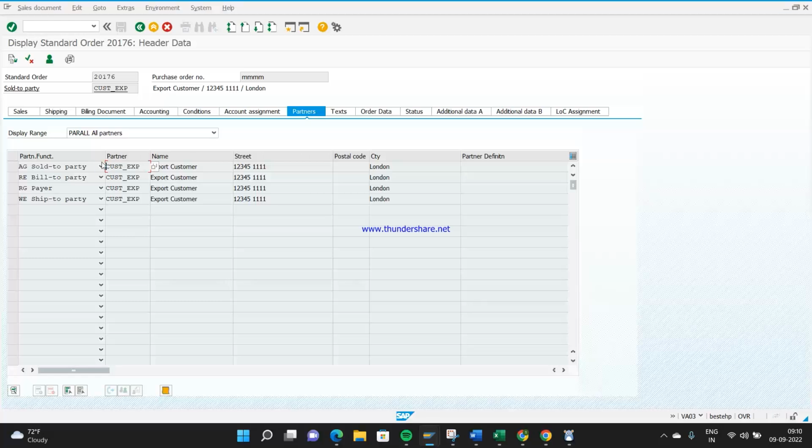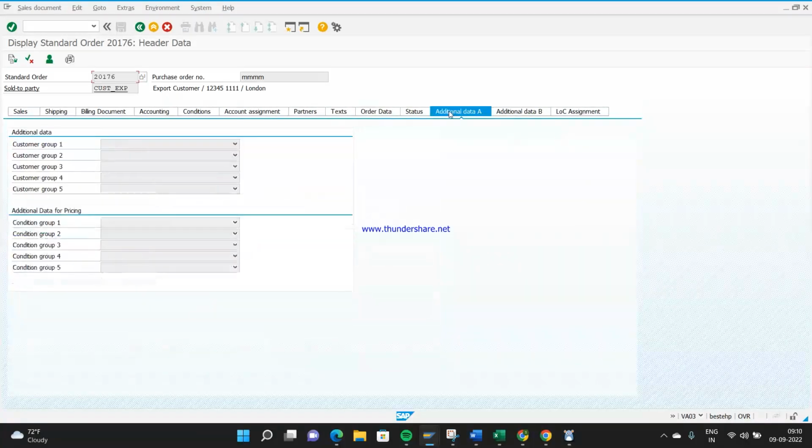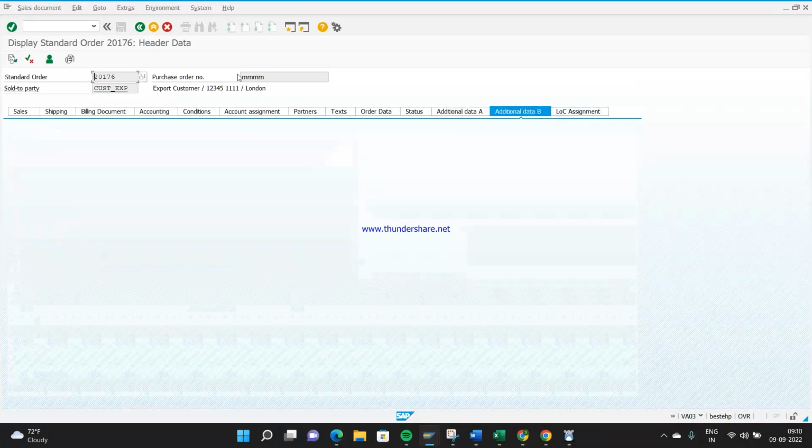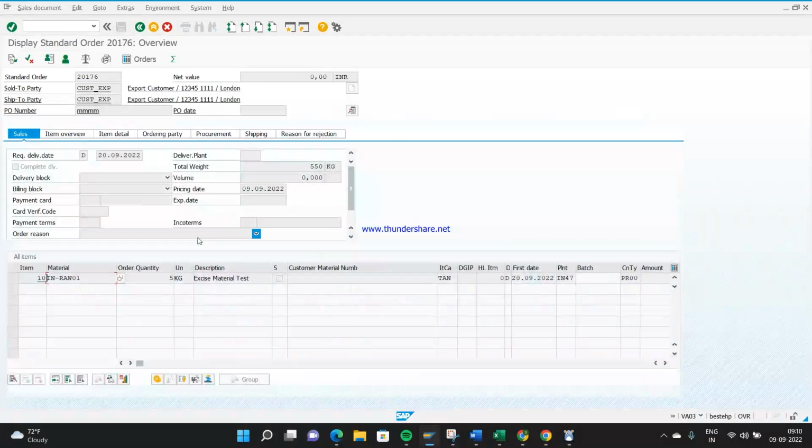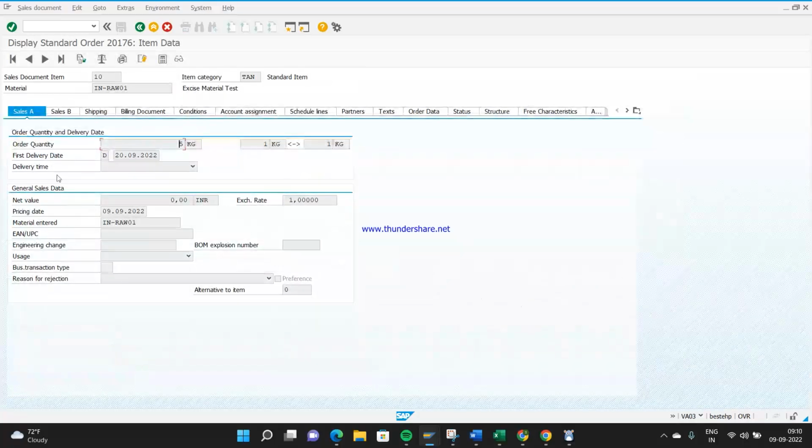You just need to know that if business wants to use some fields, they'll use. So by default, all the partners will come up here: sold to, ship to, bill to, and payer. If you add any other partner functions in your customer master, they'll come up here as well. Texts, order data, status, additional A, B, something. These are for additional information if they want to store. And second, item. Now this header data is applicable to the whole document.